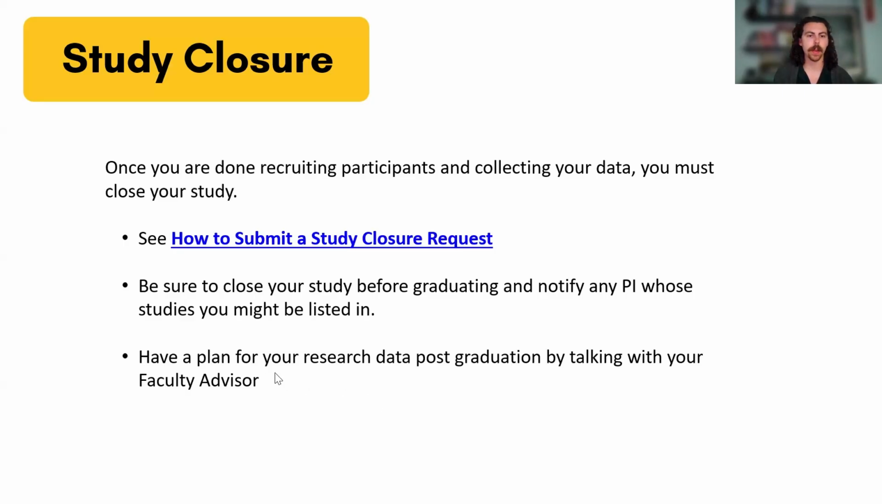And here's another important point. Have a plan for your research data post-graduation. We haven't talked a lot about data yet, but that is a major consideration for the IRB. They want to make sure that any data you're collecting from human subjects is going to be protected and not put them at any risk. So the way you manage your data and keep it protected is a key consideration. And you should definitely talk to your faculty advisor about the proper way to store that data and the requirements for that once you graduate.